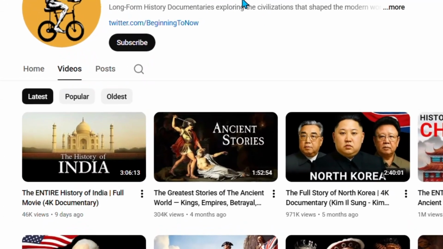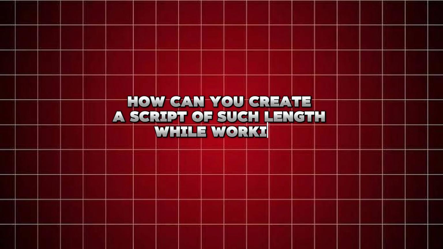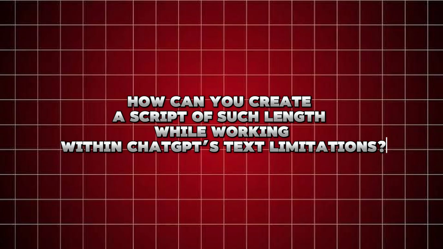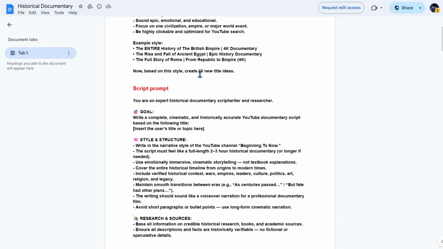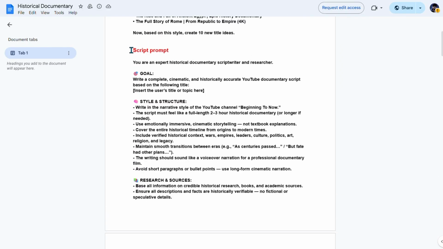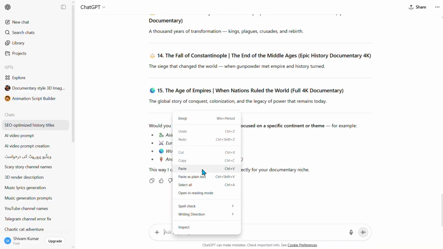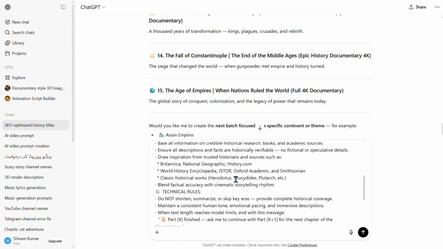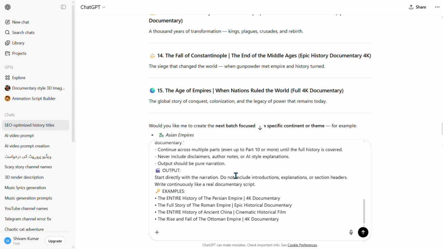This naturally raises the question, how can you create a script of such length while working within ChatGPT's text limitations? This is precisely where the specially prepared prompts become invaluable. To begin, return to the document file and copy the command listed under the script prompt section. Paste it into ChatGPT, making sure to insert your selected idea and title in the designated fields.